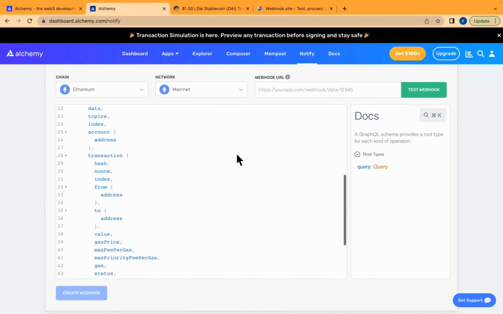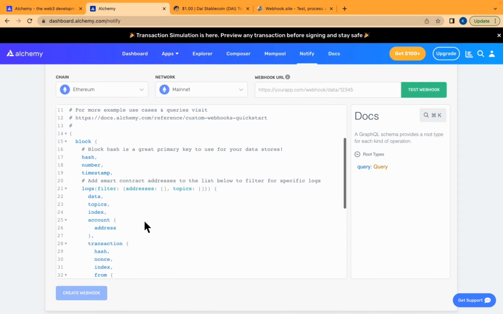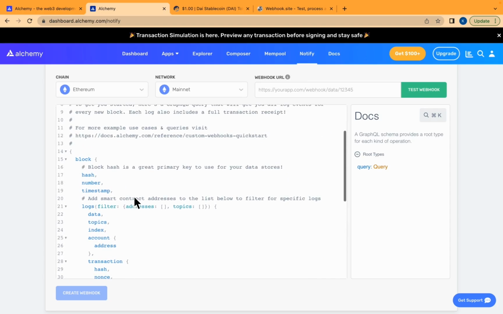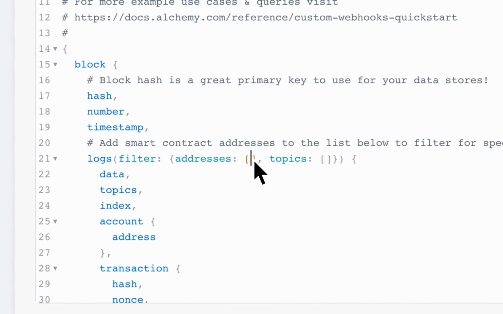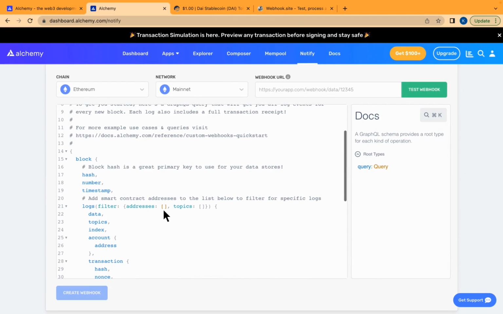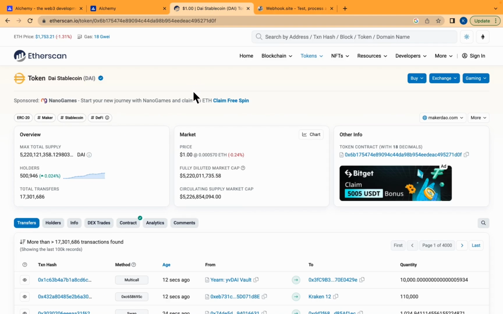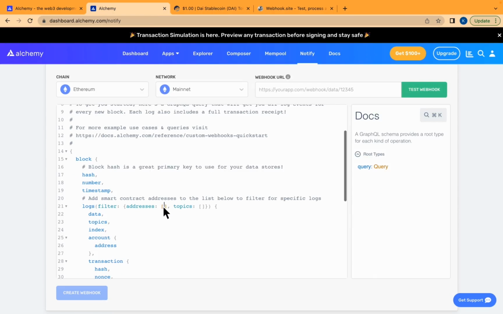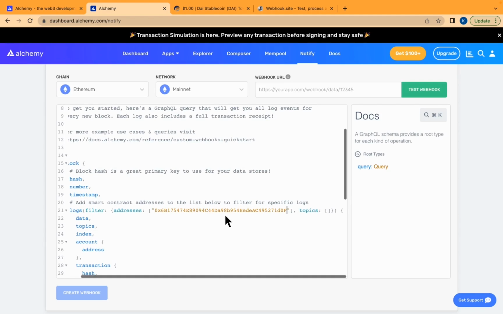There's a whole structure here that shows all the type of information that will get sent to us. But you don't need to worry about that just yet. What we want to worry about is the filter. So we're going to put the DAI contract in the addresses field. The little comment shows that yes, we add smart contracts to this list. So we're going to copy paste the contract address. Got to put that right there in quotes. So that will filter for this contract address.